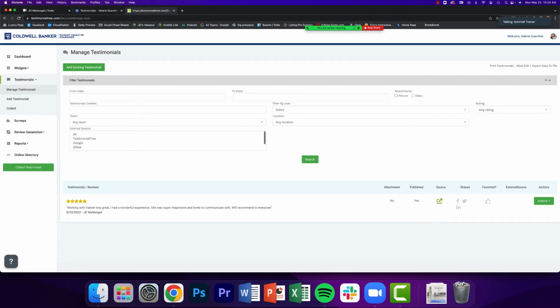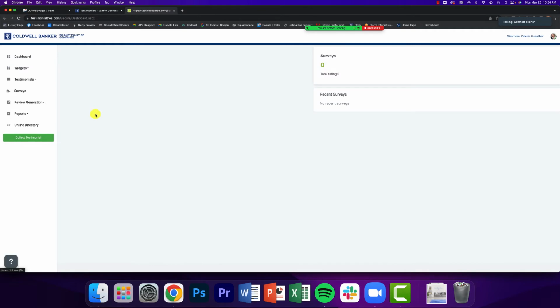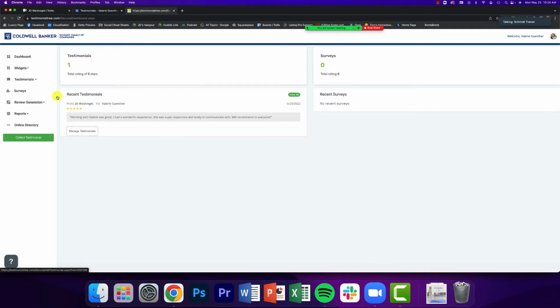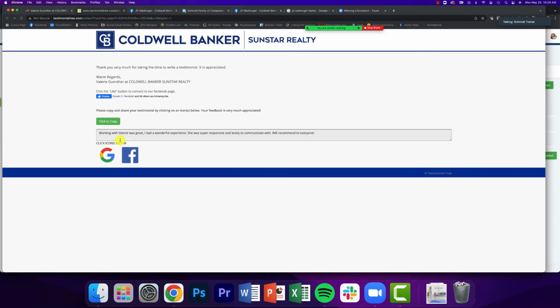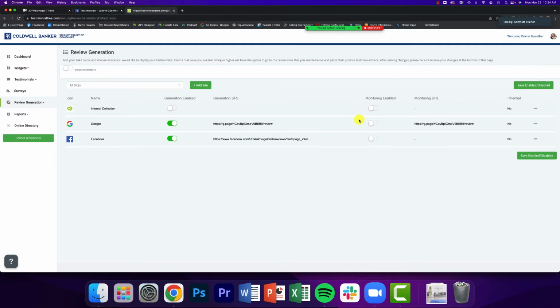So in Testimonial Tree, let's just say we're right here on the main dashboard. I'm going to go down here to review generation and manage. And you can see here, I've got Google and Facebook, and when you go to what the email looks like, there it is, the Google icon and the Facebook icon. It's nice because all you have to do is add the links here, and that's it.